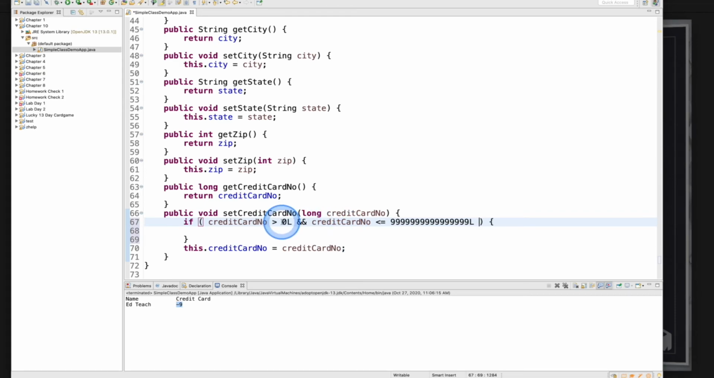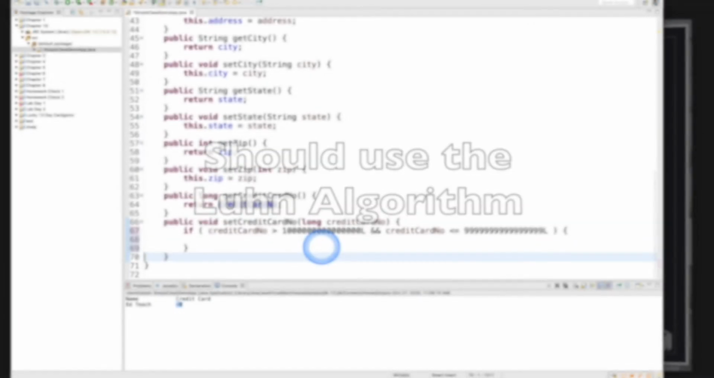So actually I want it to be greater than 1 and then 15 zeros. So I've got 1, 2, 3, 4, 5, 6, 7, 8, 9, 10, 12, 13, 14. All right, if I did that right, that should actually give me a check that says this is within the 16-digit range. This is not how you validate actual credit card numbers.